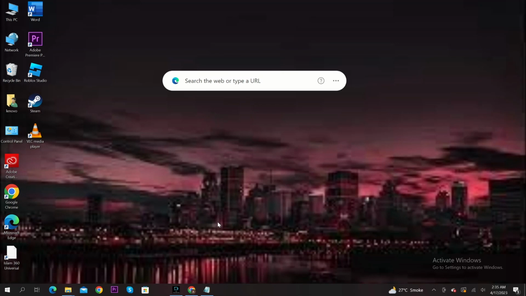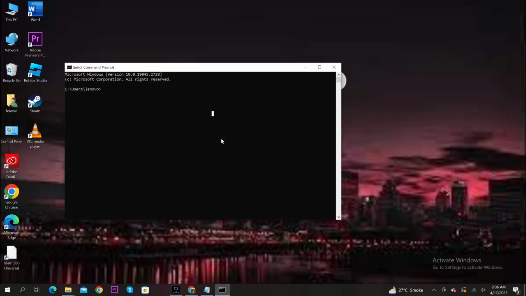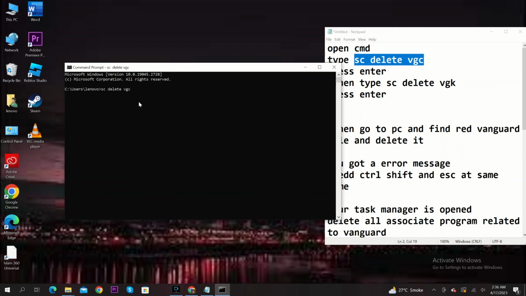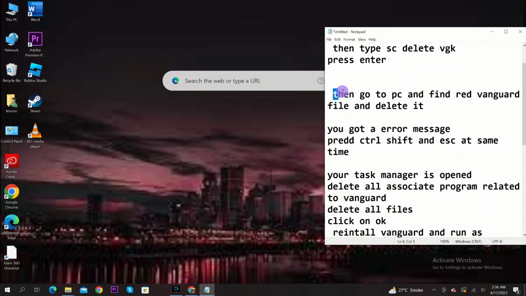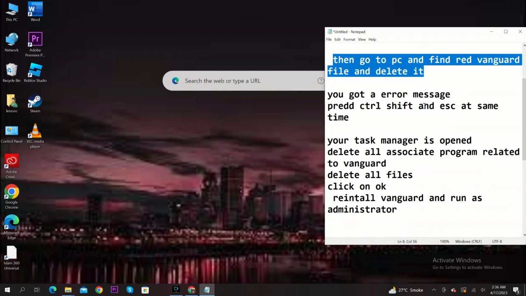In this video, I will show you how to fix error code VAN512 in Valorant. To start, click on the search icon on the taskbar. Click on Command Prompt. Here, type sc delete VGC. Then press Enter. After that, go to This PC and find the Riot Vanguard file to delete it.